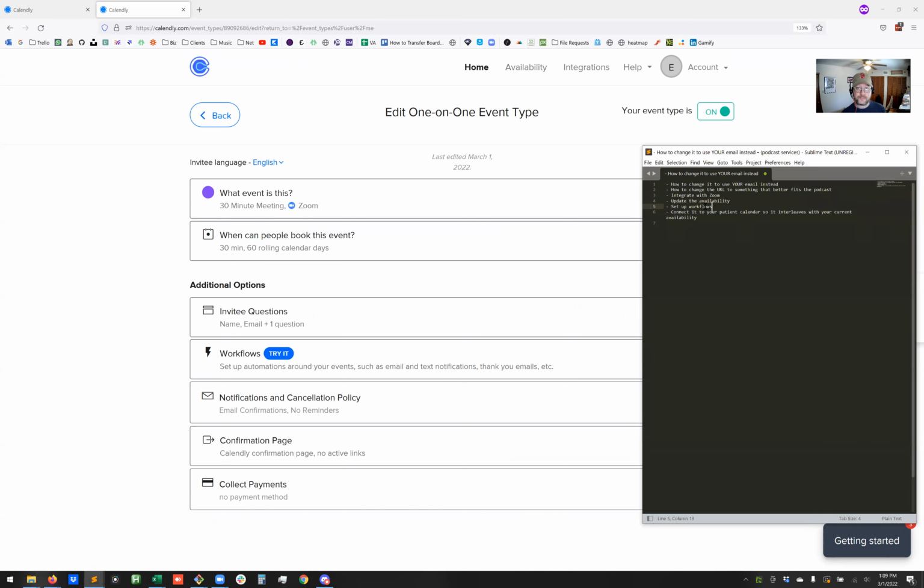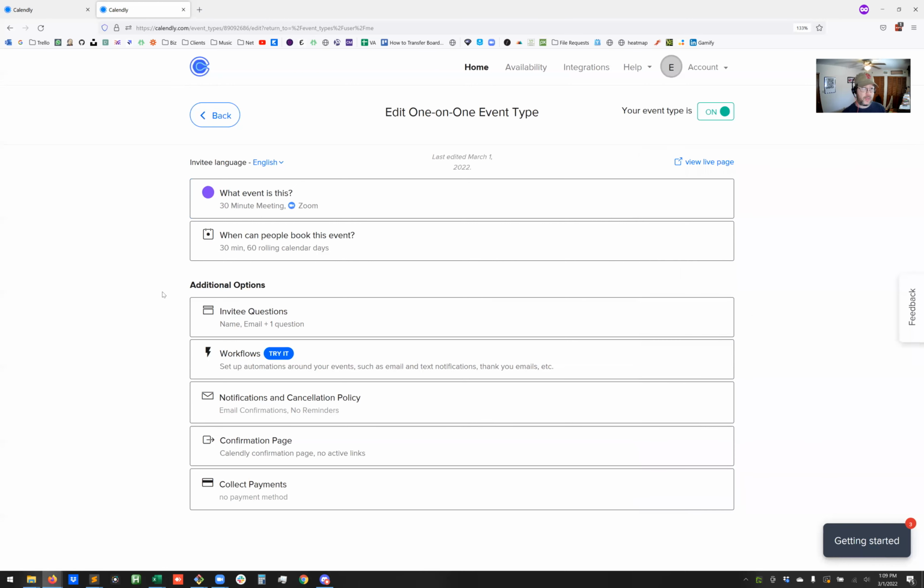The next topic is setting up workflows. Okay, now workflows are actually really cool.